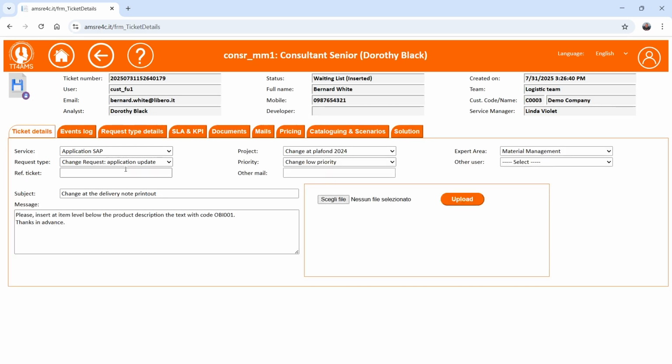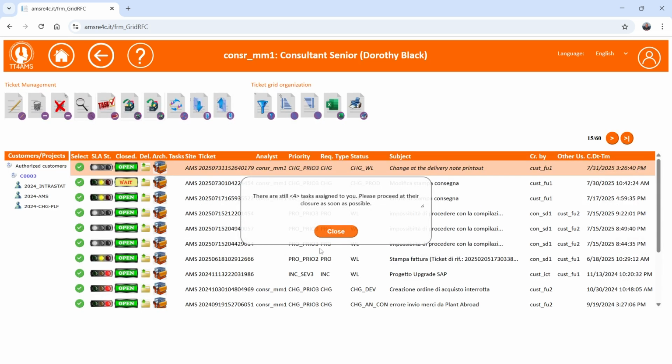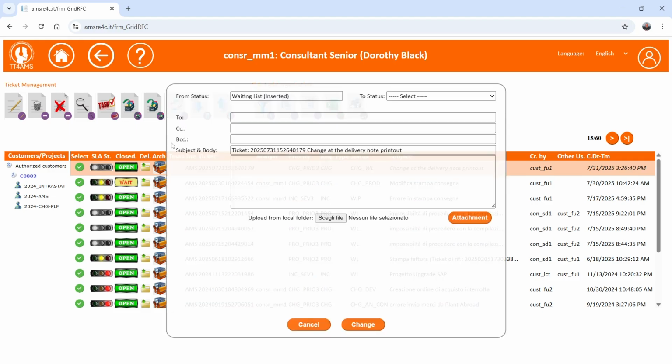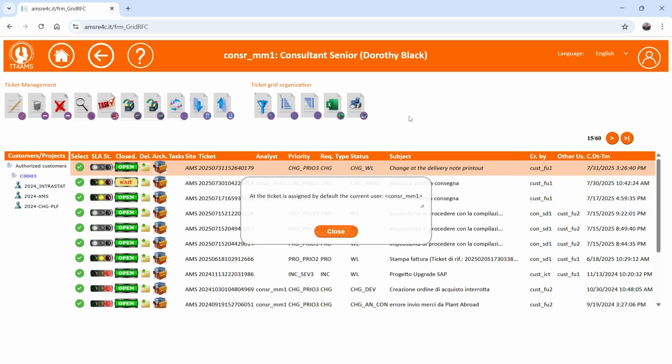At this point, after checking the content of the ticket and any attachments present, if the analyst considers the ticket to be within his competence, he can proceed with its taking charge. This operation is carried out by selecting the ticket, and choosing the Change Status button with a click. A pop-up appears where you can choose all the available statuses. Since it is a change, the status will be set to Change in Analysis.